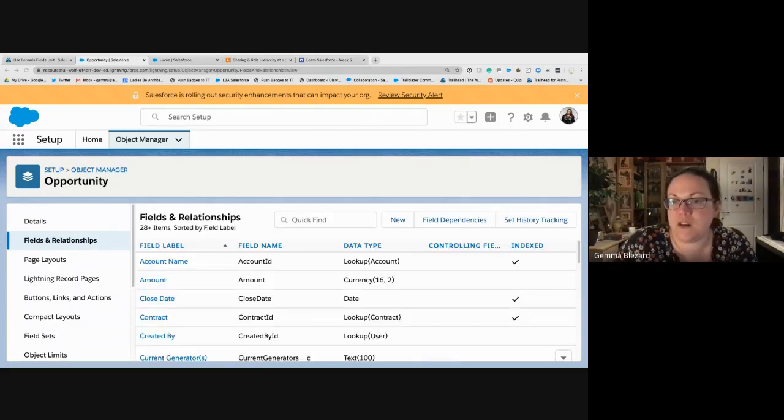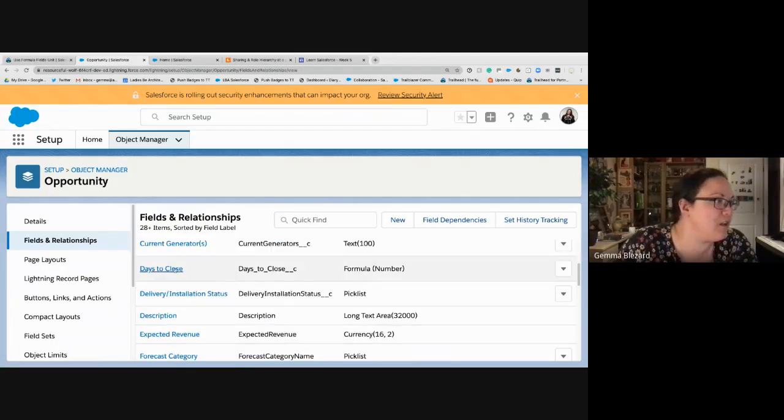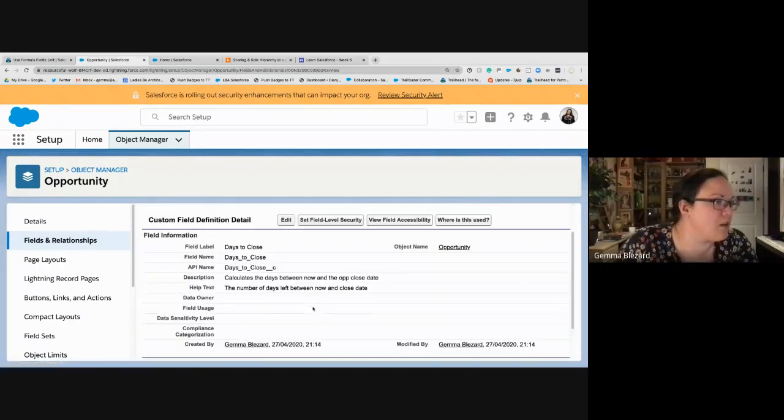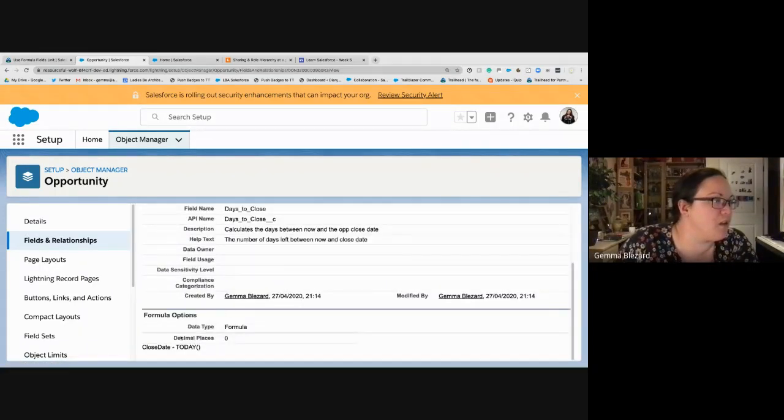Question from Jeremy, could I go back and look at the formula again? Yes, absolutely. So I've done close date minus today.